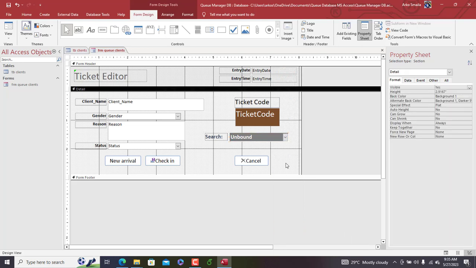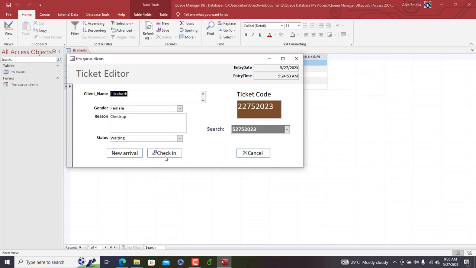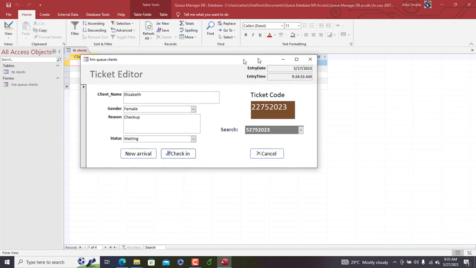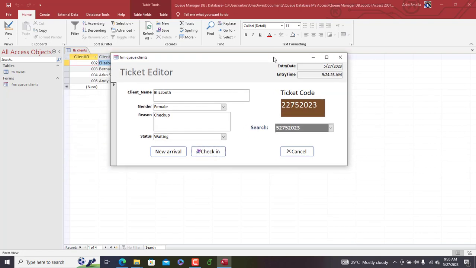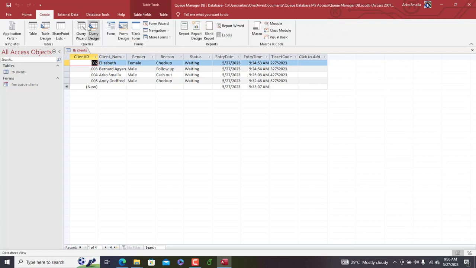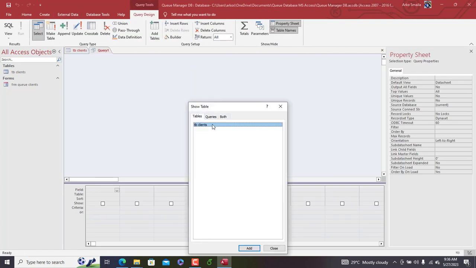Good. Okay, so now we can add new arrivals. Check-in. So check-in, queue data system updated successfully. Okay, so now everything is perfectly working out here. Now the next thing is that we show those in the waiting list and those that have been saved. So we are going to create queries. So we go to create query design.